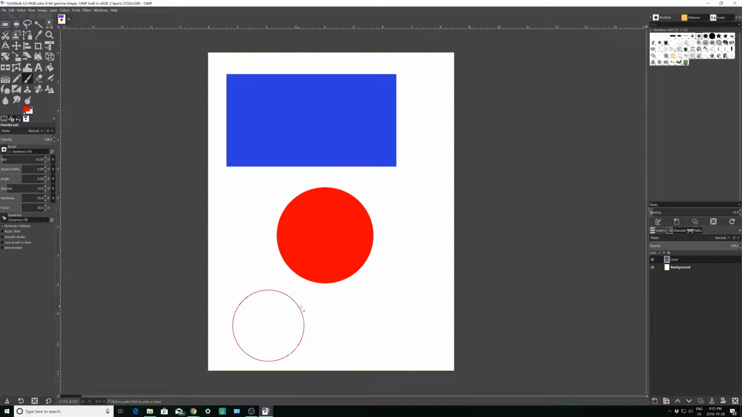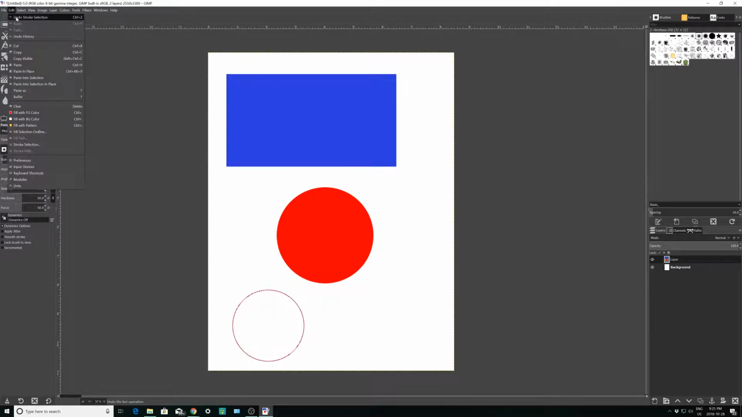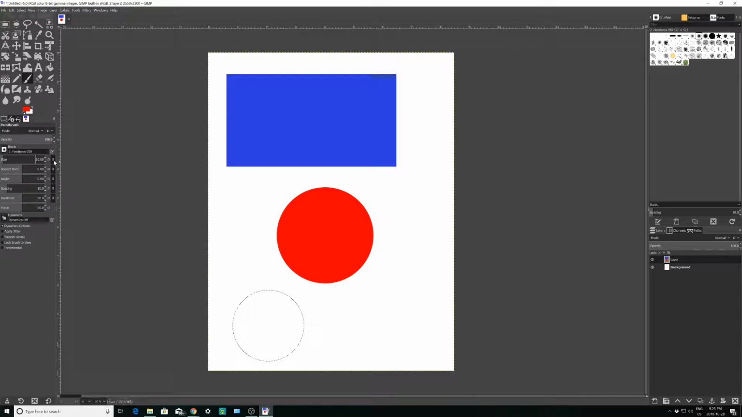Now you can make that stroke bigger or smaller. So if I just press Control Z, which is undo, or you go up to Edit and click undo, we can do that again. So let's say maybe I wanted the stroke to be a bit bigger. I'll make it, why not 40? Then I go over here and I'll go back up to Edit, go to Stroke Selection. It's linked to the paintbrush tool.